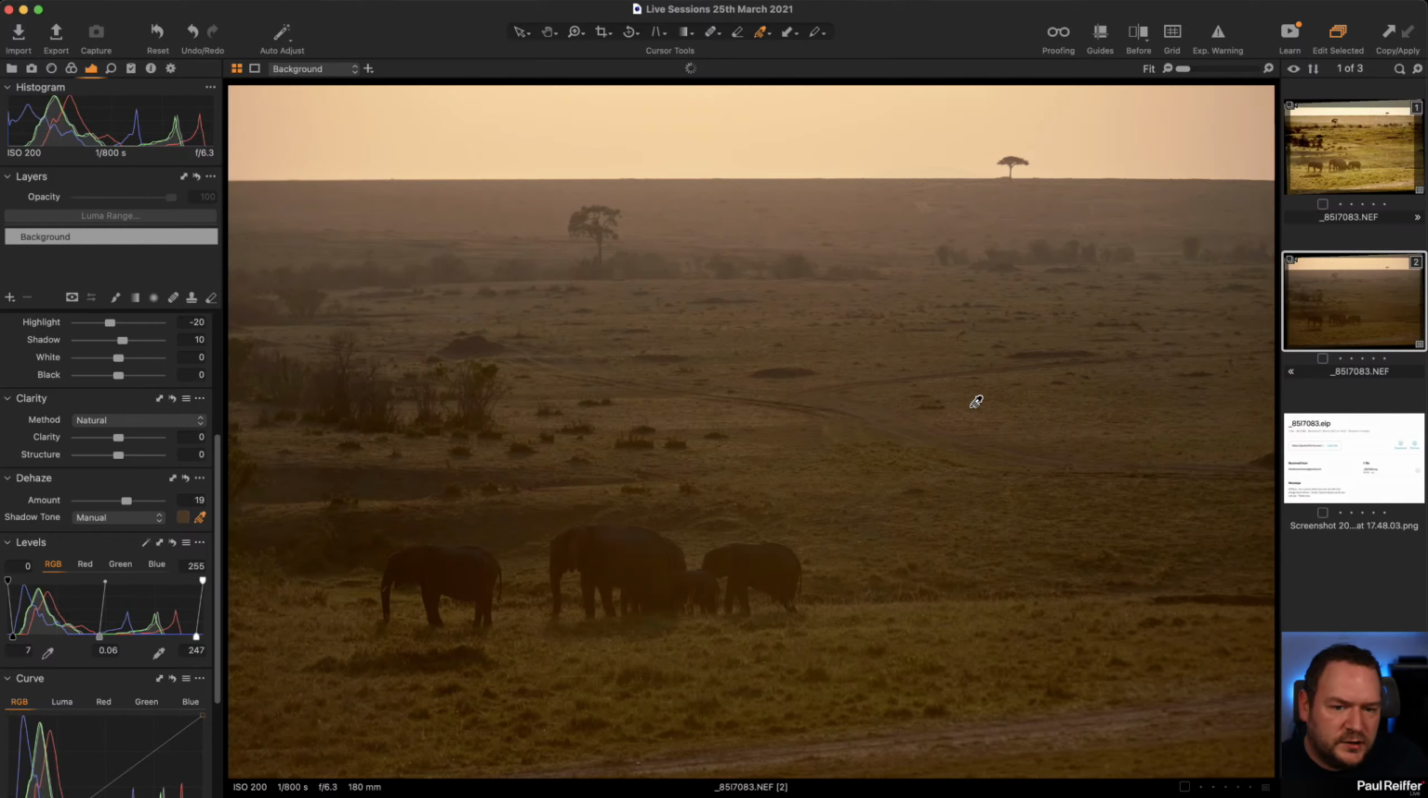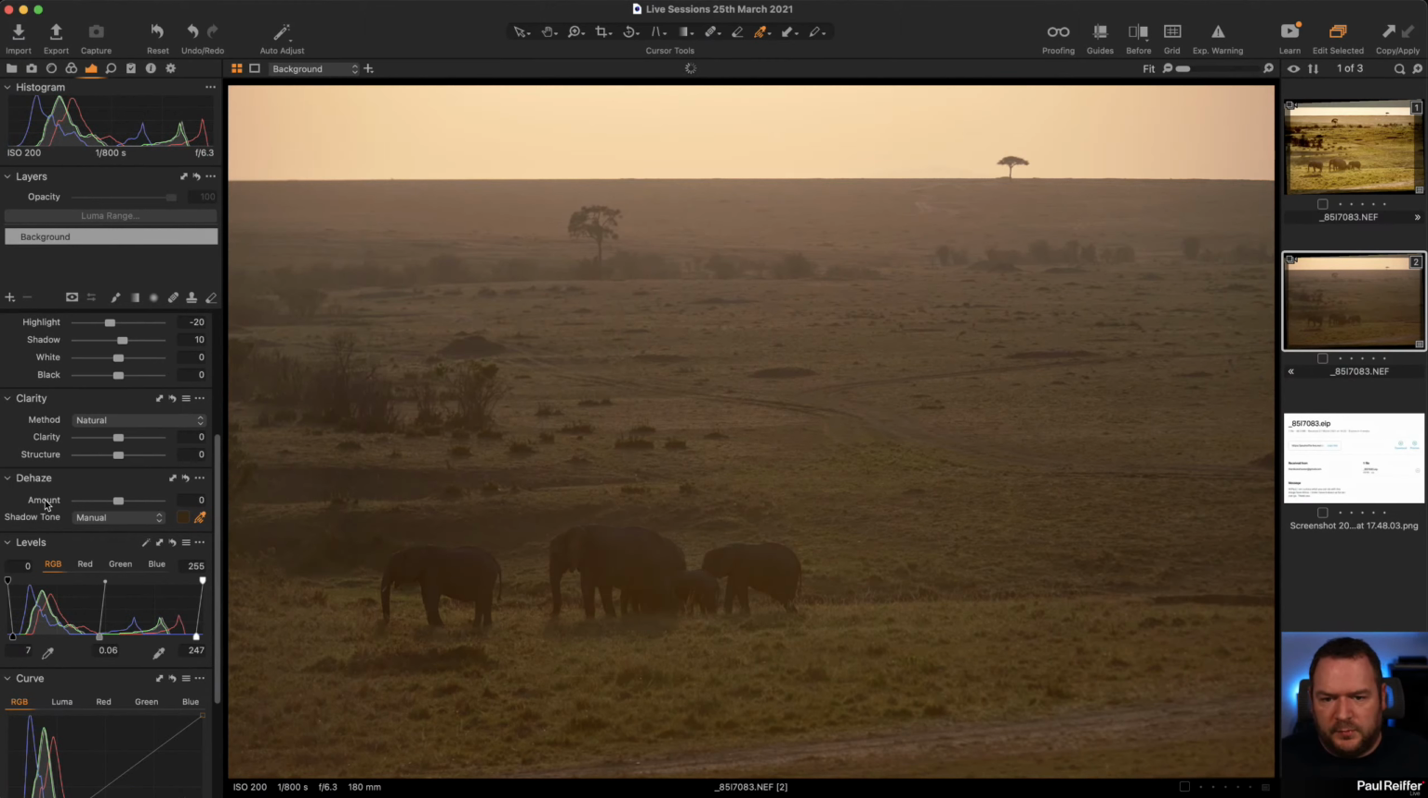Not much of a change, to be fair. Just trying to choose an area that gives me the best enhancement here. Yeah, that's not too bad. So again, before and after, just on dehaze. That's not a bad place, but this to me feels a little bit too rich. It's gone over the top.